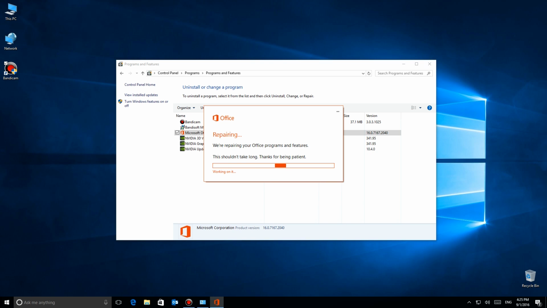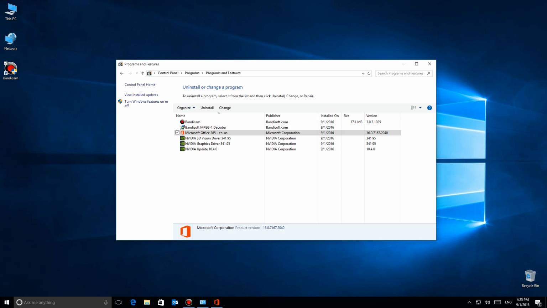And by the way, keep this in mind in case you ever have a problem with Office, because it can fix some other problems as well. So there you have it. Really simple fix to get your colorful tiles on your Windows 10 start menu.